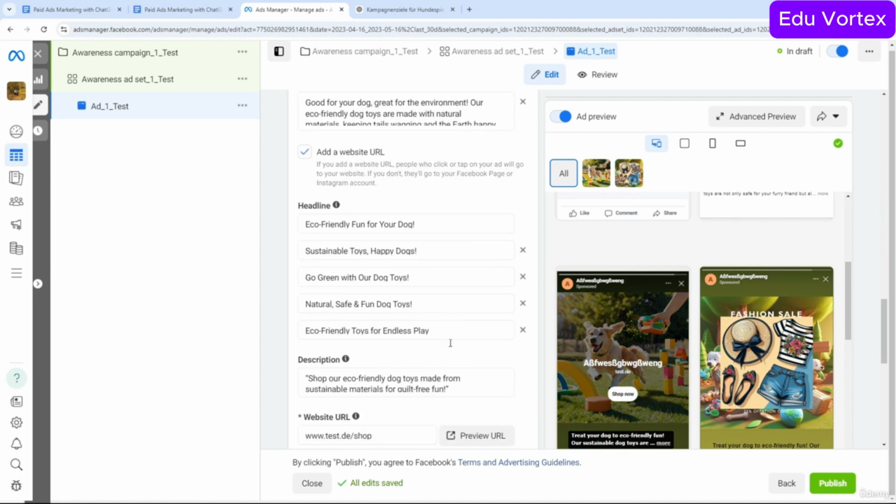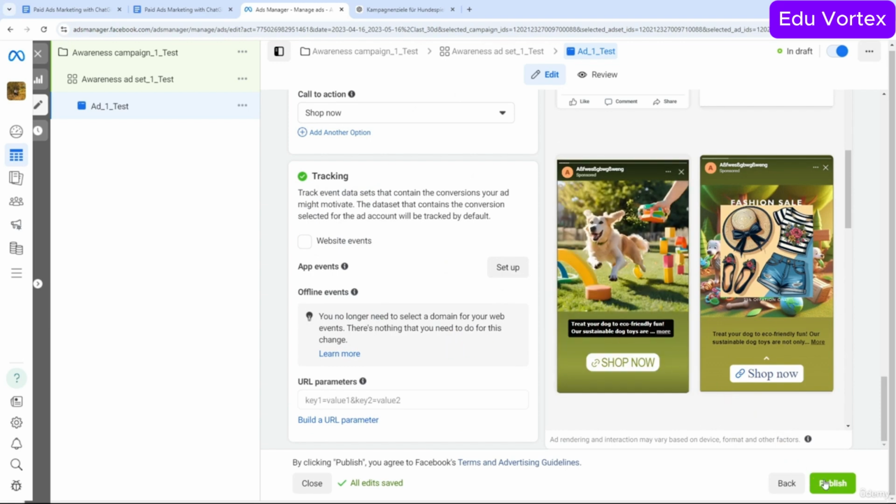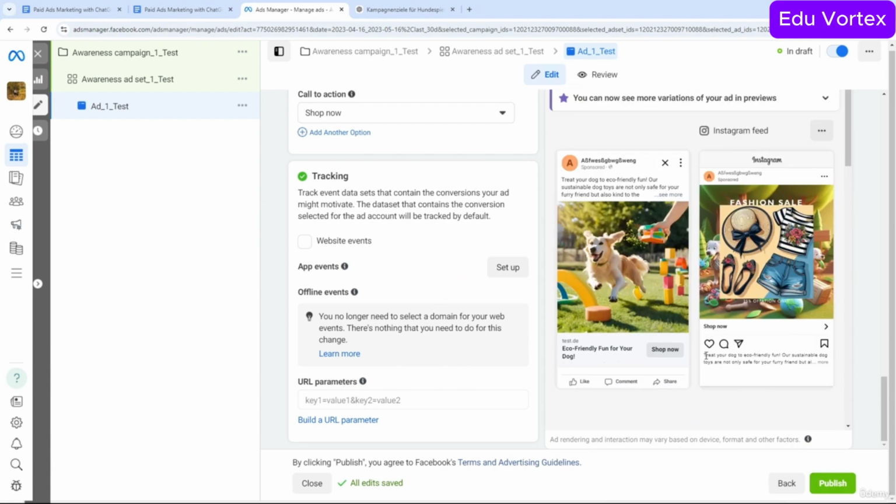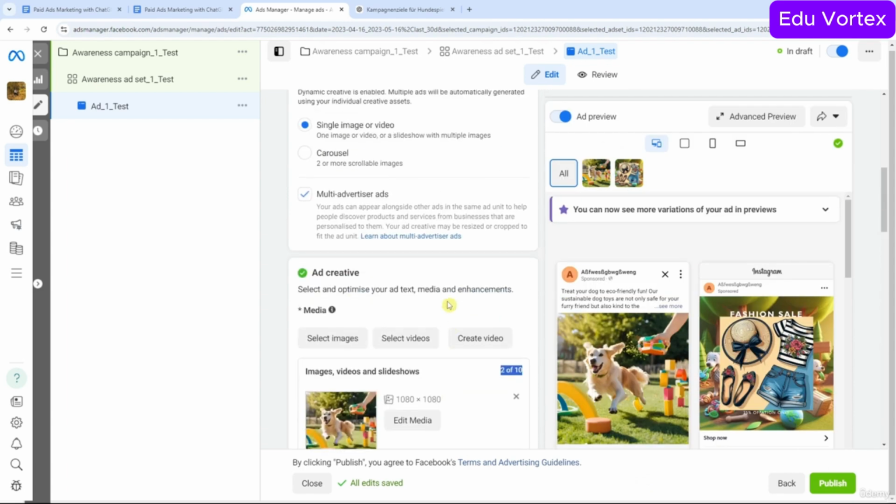What I would need to do now is click on publish. I could add some tracking here. Maybe if I do some Google Ads tracking or whatnot, I could add it here. I would click on publish and simply run this for 2 weeks.